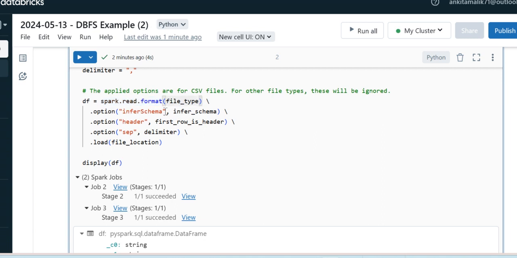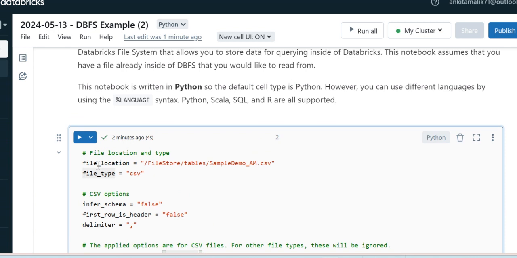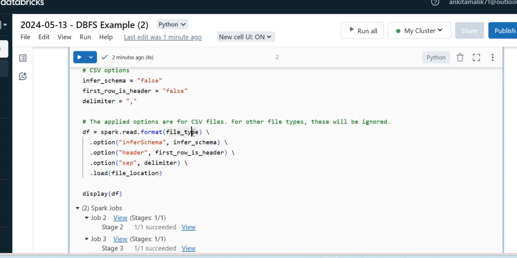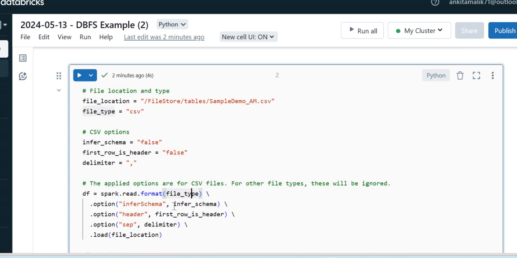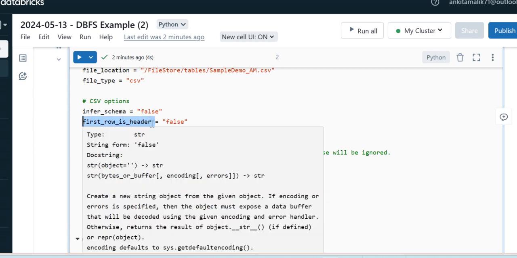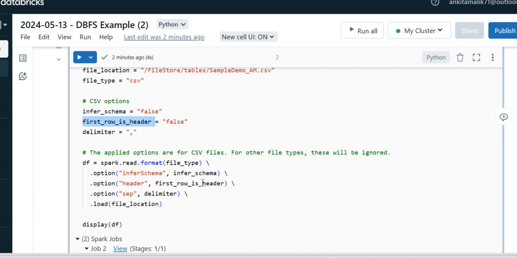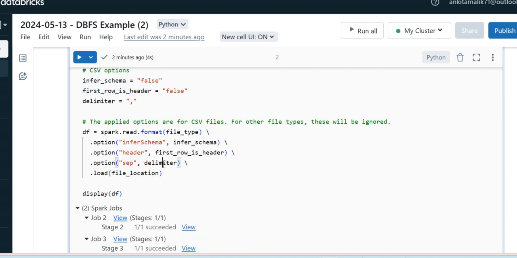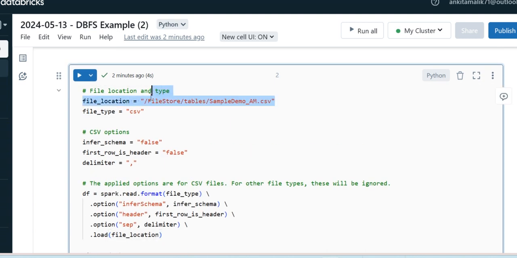spark.read.format, file type, or you can pass the location over here. We have given the file type as CSV, so it will take the CSV value in the parameter. Then option infer schema. If I would have defined it as true, you can define it over here also, but I've already defined it earlier as false, so it will take this value. Now option header, as first row is header, again we have defined the value in this variable or parameter. You can define it as true, or option sep as delimiter, and .load file location. So it will take the file location and read the file from here.